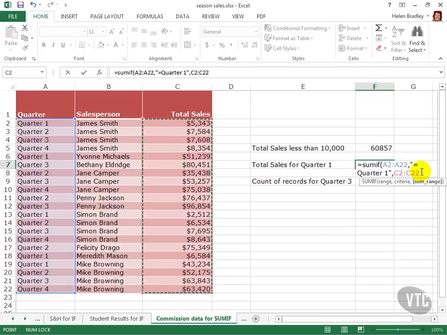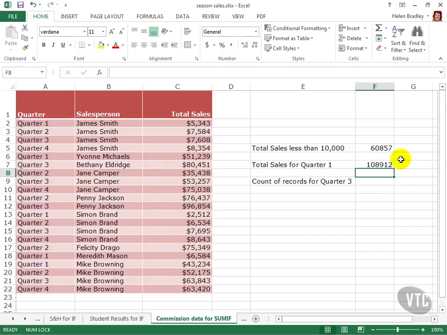Now that I've done that, I can close my bracket and press enter. And this is the result. This is the sum of all the total sales for quarter 1 alone. Quarter 2, quarter 3 and quarter 4 results are being omitted.